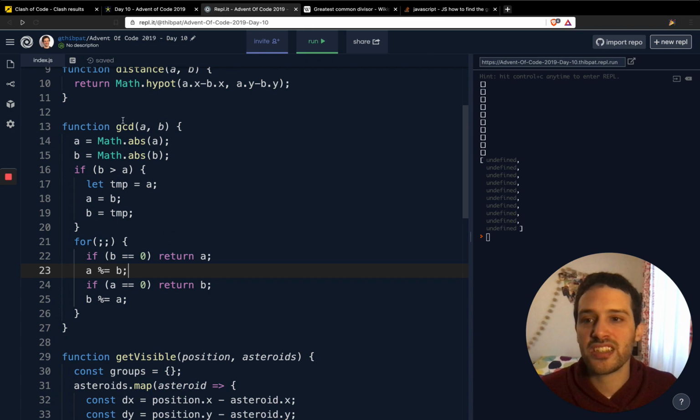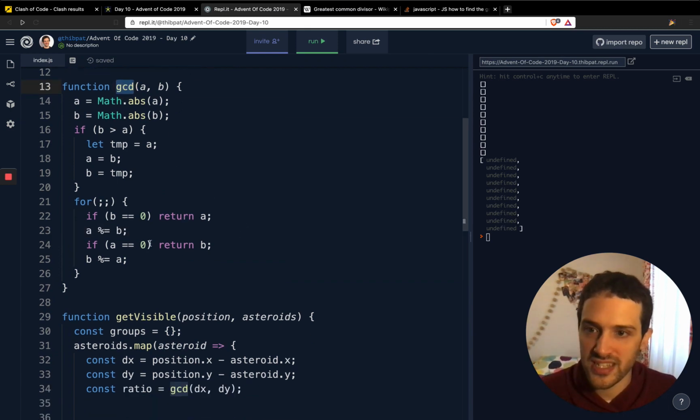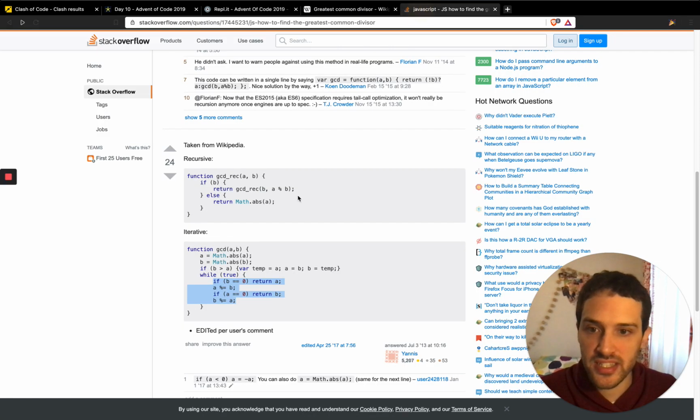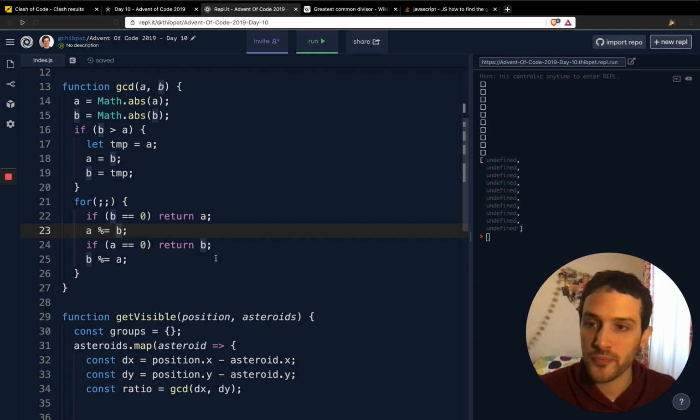To be honest, the GCD is quite basic, so this is not something that has a lot of complexities in it. So if B is equal to 0, we return A. If A is equal to 0, we return B. And here we do A is equal to A modulo B, and B is equal to B modulo A. Yeah, so that should be good. Let's see again. Yeah, this is exactly the code that we took. So we've got something good.